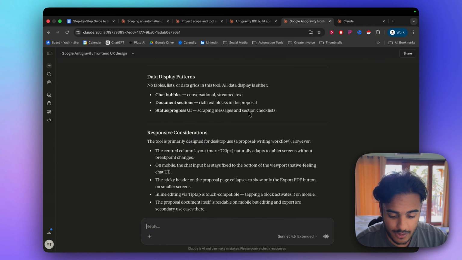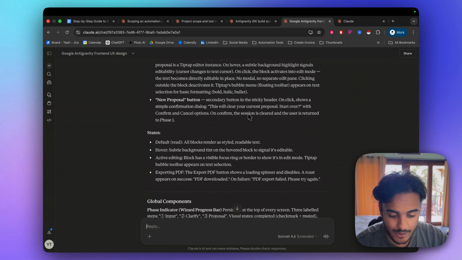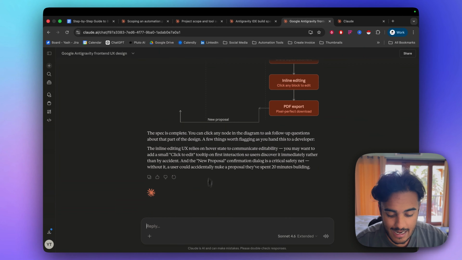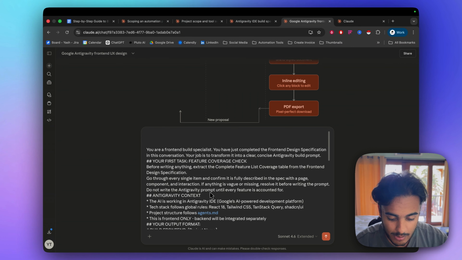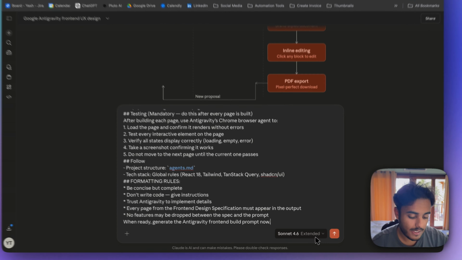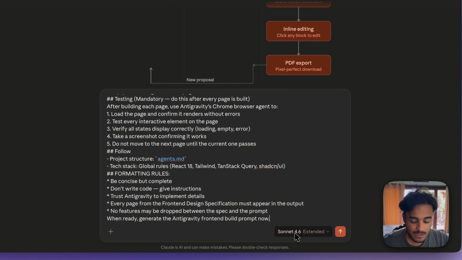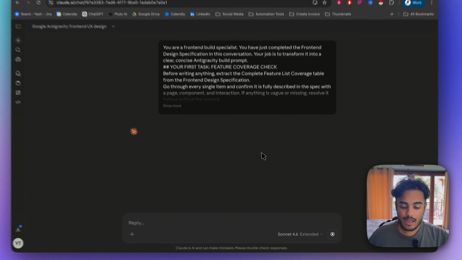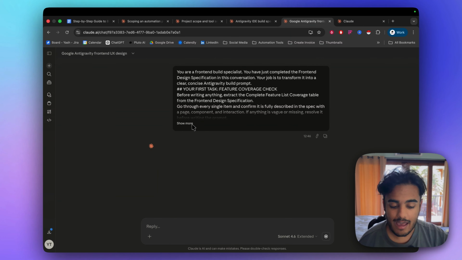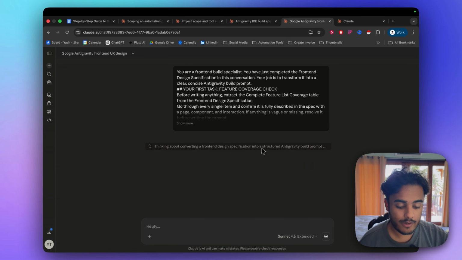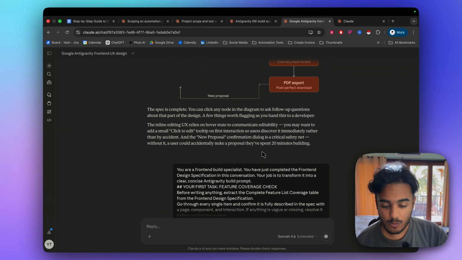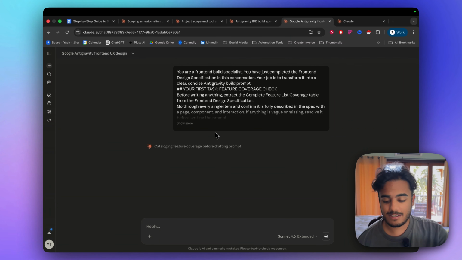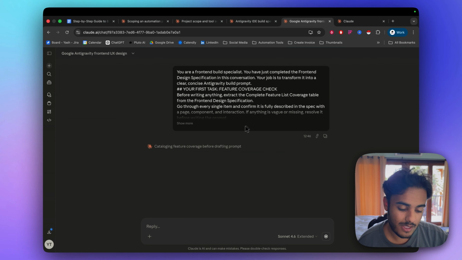Okay, so it's done. It created like this whole beautiful front-end design specification. And now what I wanted to do is I wanted to create a prompt with the design specification. I've turned on extended thinking on Sonnet 4.6, and I'm going to click go. And boom, now it's going to go and create our front-end prompt that we're going to give Antigravity with all of this amazing context and questions that it asked us all within here.